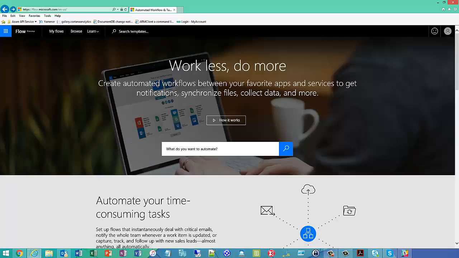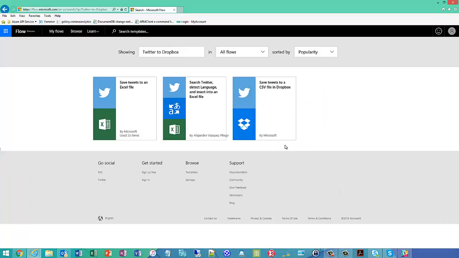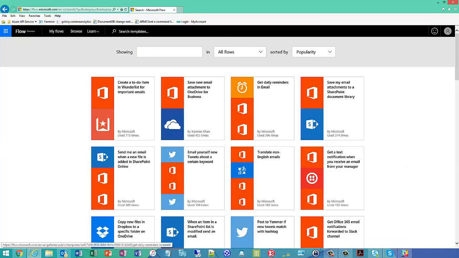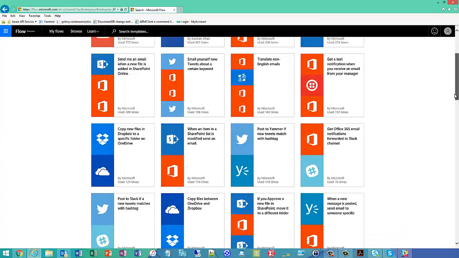There we go. Okay, so when you go to Flow, it's literally flow.microsoft.com. You get into a landing page there. And you can go and search on automations that you want to do. For instance, if I type Twitter to Dropbox and do a search, it's going to go ahead and pull up the templates that match that. Or if you just want to see all flows, you can see the number of templates that we have available is really quite extensive.